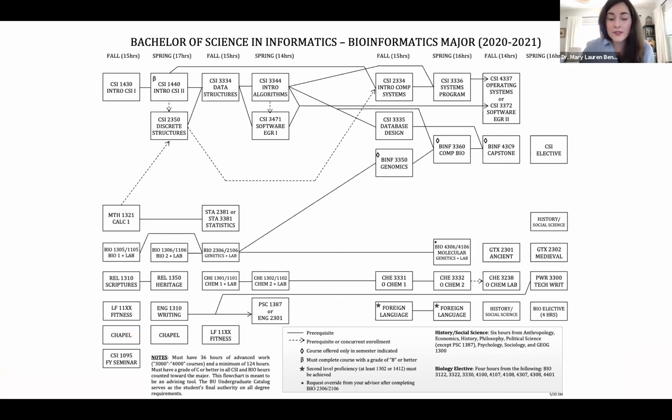All right, and so this is a flow chart that describes the bioinformatics major and breaks it down across what would be 4 years of your undergraduate degree. So you can see on the top the fall and spring designations across 4 years and the number of hours that are contained in each column. This top section is our computer science requirements. So you can see starting with our introductory courses and moving throughout these upper level computer science courses.